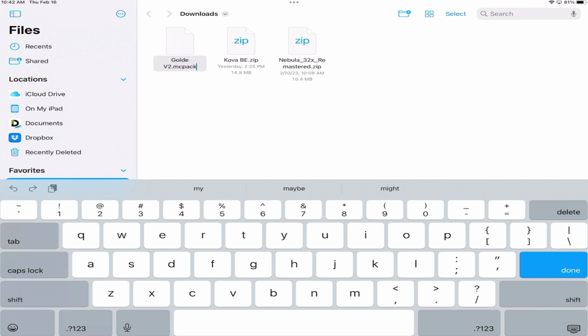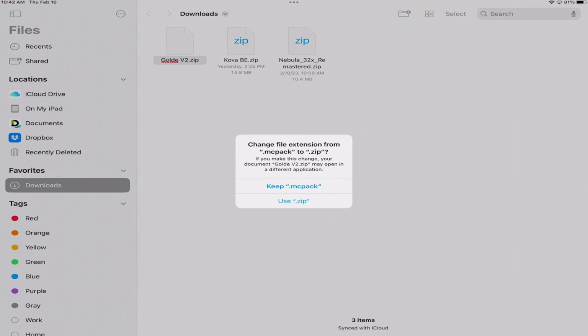And what you want to do is get rid of where it says the .mcpack and change it to a .zip and click done. And what this is going to say is, do you want to keep it as an MC pack or use a .zip?